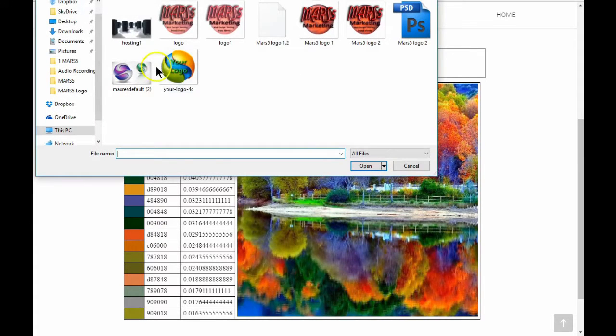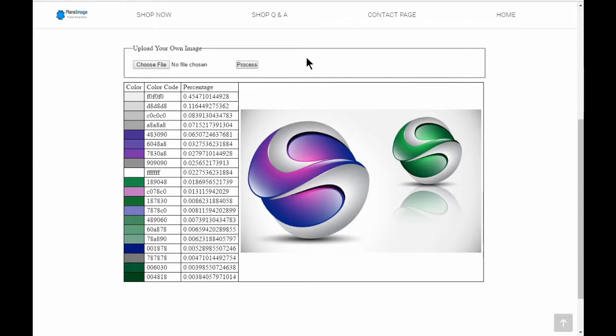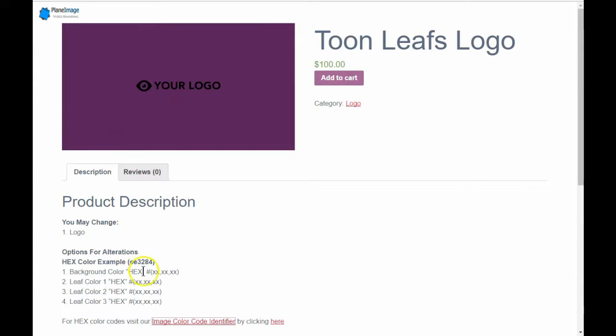So what I'm going to do is I choose a logo. Once I've done this, I hit process. It will take a few moments, and here I have an image. I have all of the colors and their numbers. I can then copy this HEX number and take it back across to where I will need to input it here.